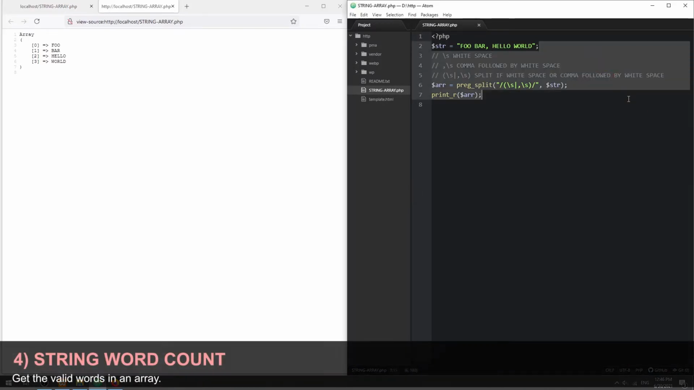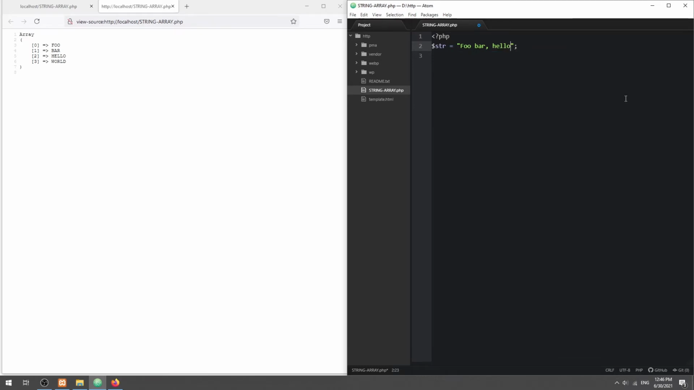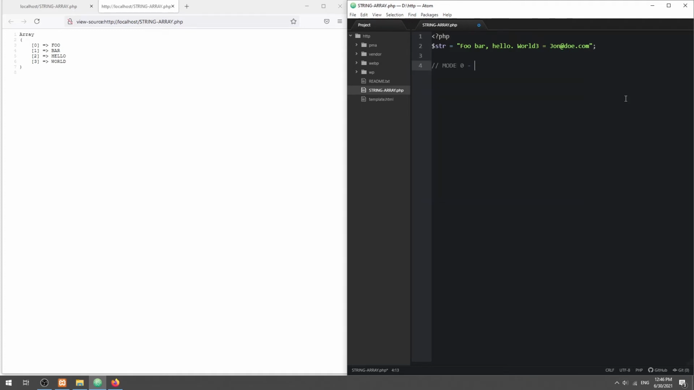Method 4. String word count. This is a rather versatile function that can be used to do a couple of things. In mode 0, it will simply count the total number of valid words in the string.